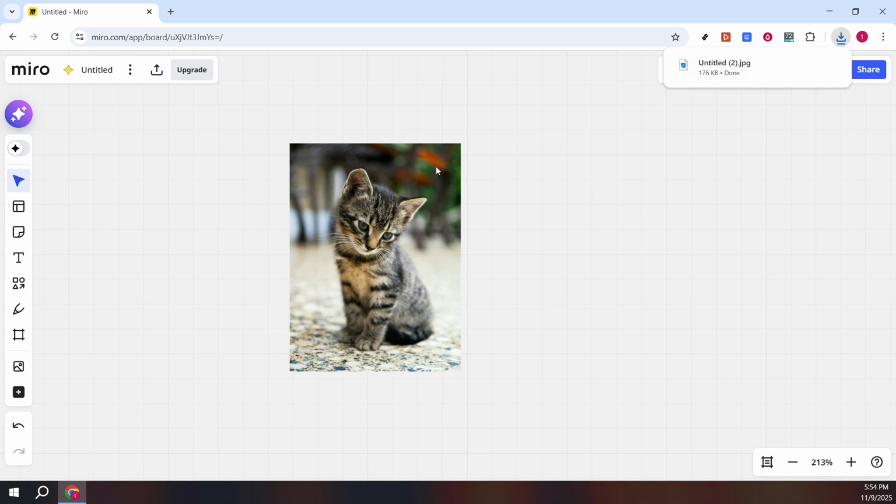And there you have it. Your Miro board is now ready as an image file, conveniently saved to your device for use in reports, presentations, or any other way you see fit. This method is not only a great way to preserve your work, but also serves as a handy tutorial each time you need to export your boards.